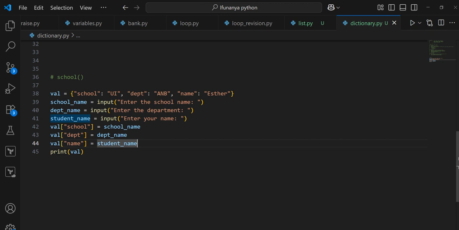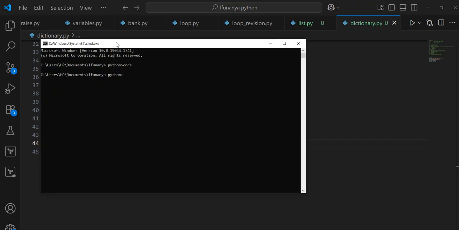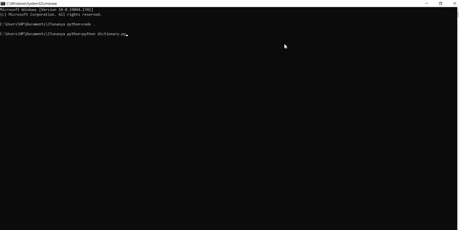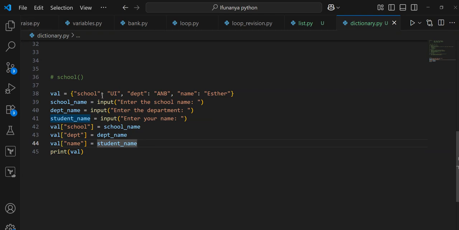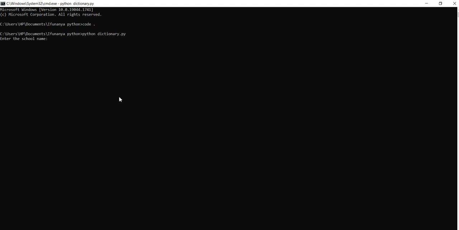Let's run this code together. We come here, we say python dictionary.py. Let's make it bigger. So you can see it asks me to type the school name, and I'm not interested in changing my school name. So if I press enter, the school name becomes empty. This is what I mean. The school name becomes empty, the department name becomes empty.